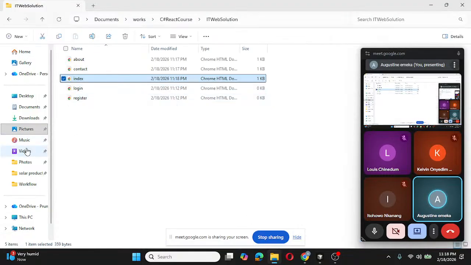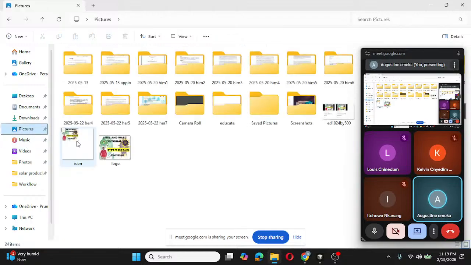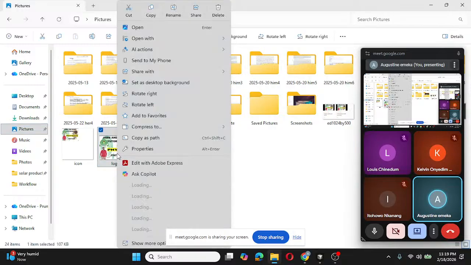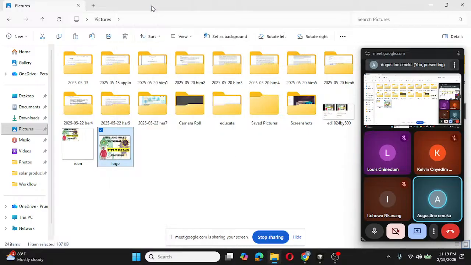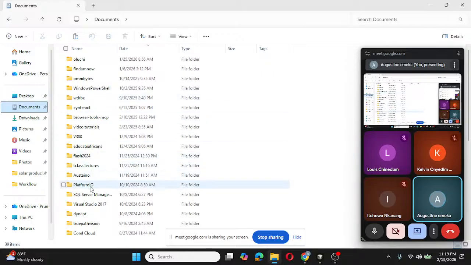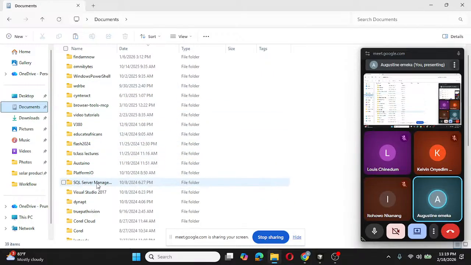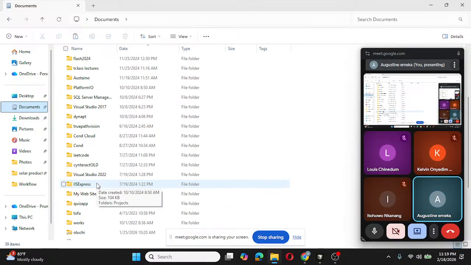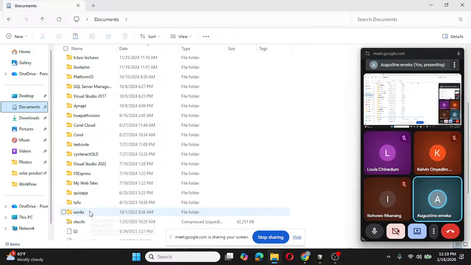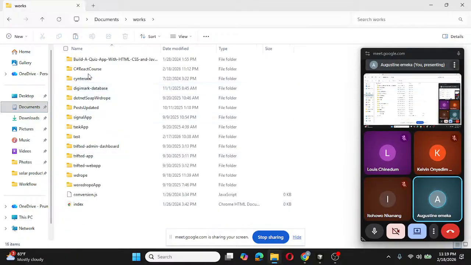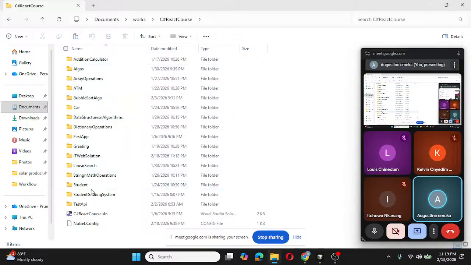So I'm going to go to my pictures and see. Okay, so this is a typical image. I'm going to copy this here and go back to the IDE. Make sure that the image is contained inside the very folder that you're working with. The folder we're working with is Works. Inside Works, we're working with C Sharp React course. Inside C Sharp React course, we're working with IT web solutions.